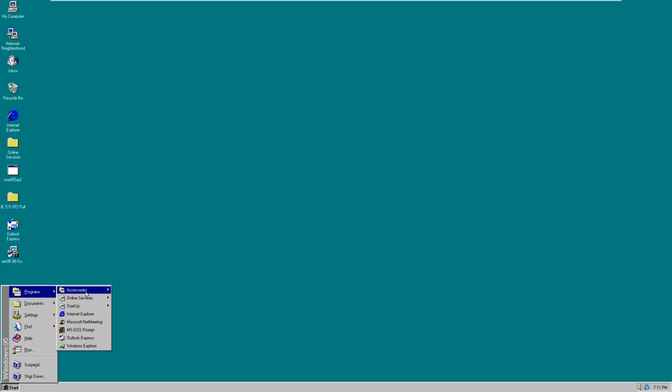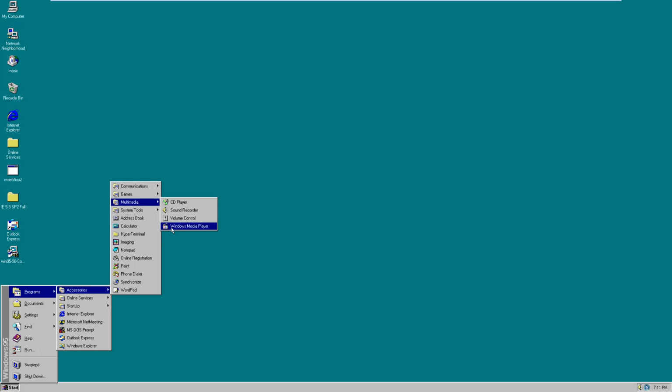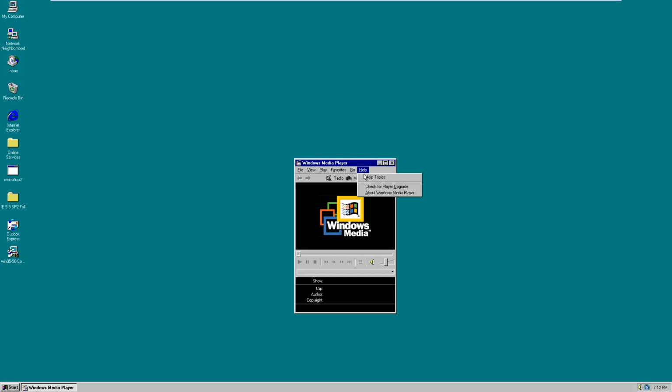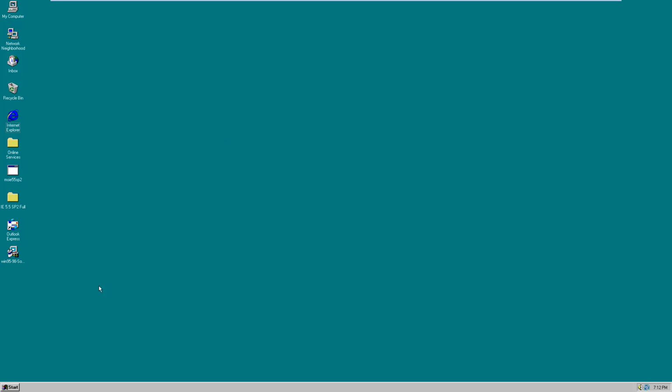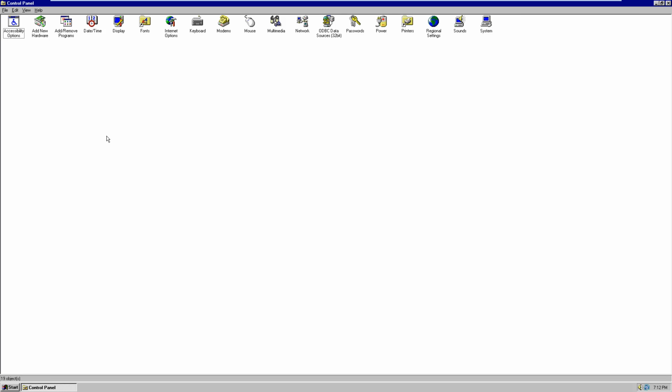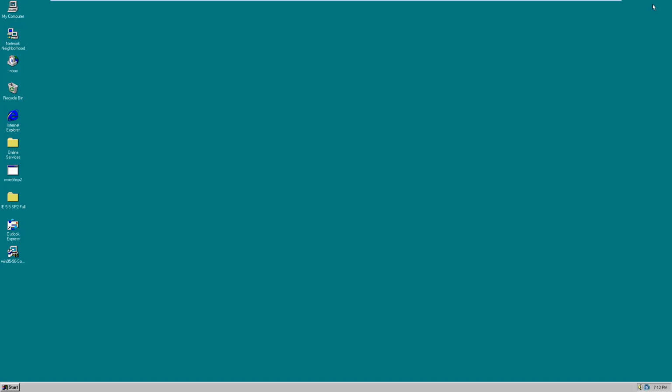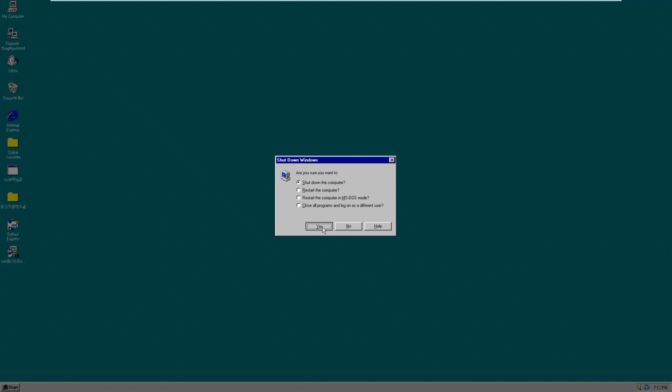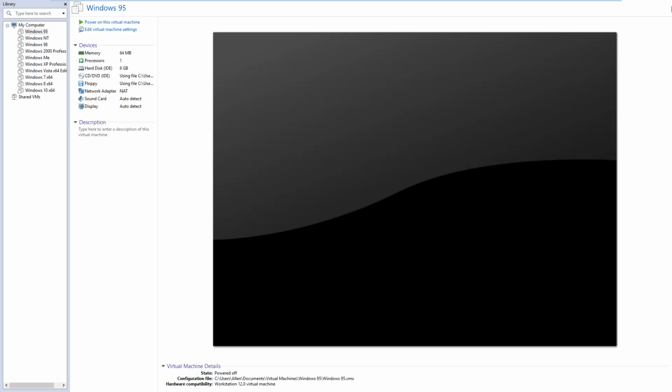Programs: Paint, Media Player, Windows Media Player. I think the version in this version of Windows 95 that I have is version 6. Control panel, pretty much nothing here. So I'm just going to turn this off and move on to the next one. It says it's now safe to turn off your computer, then it turns off immediately afterwards.